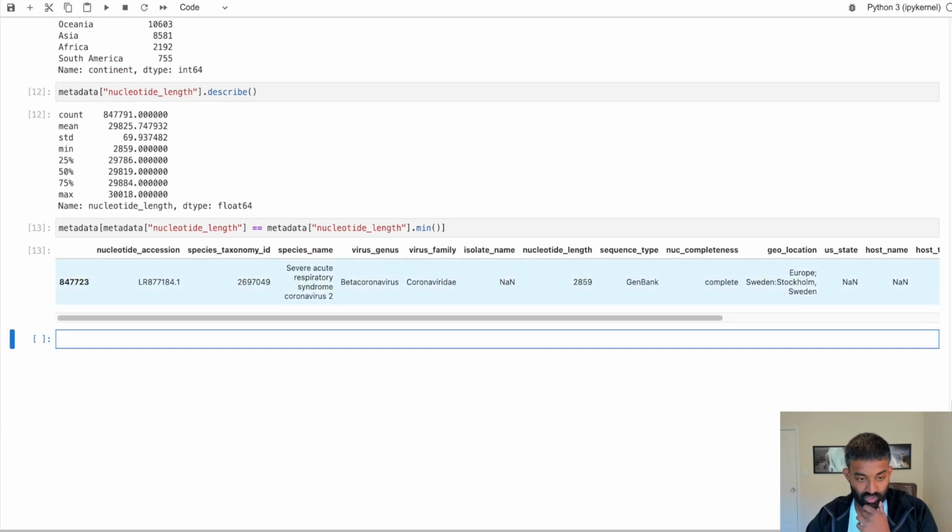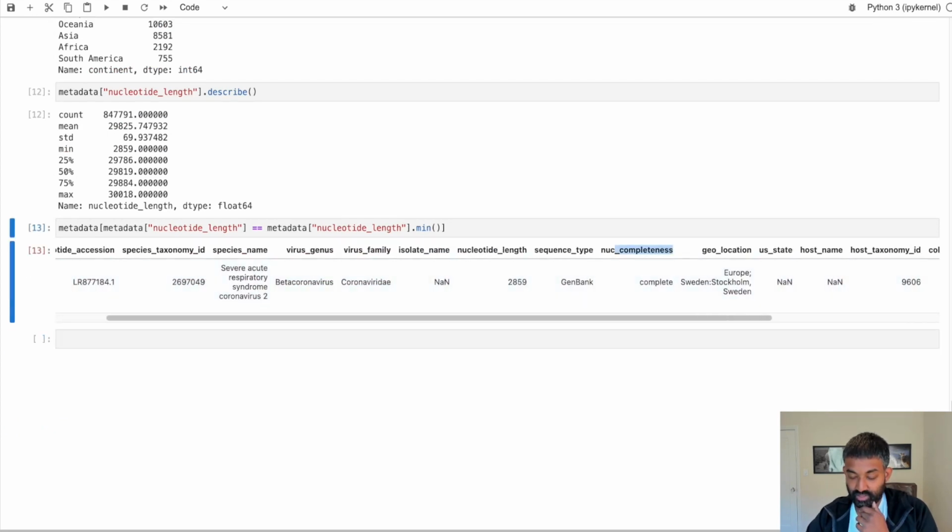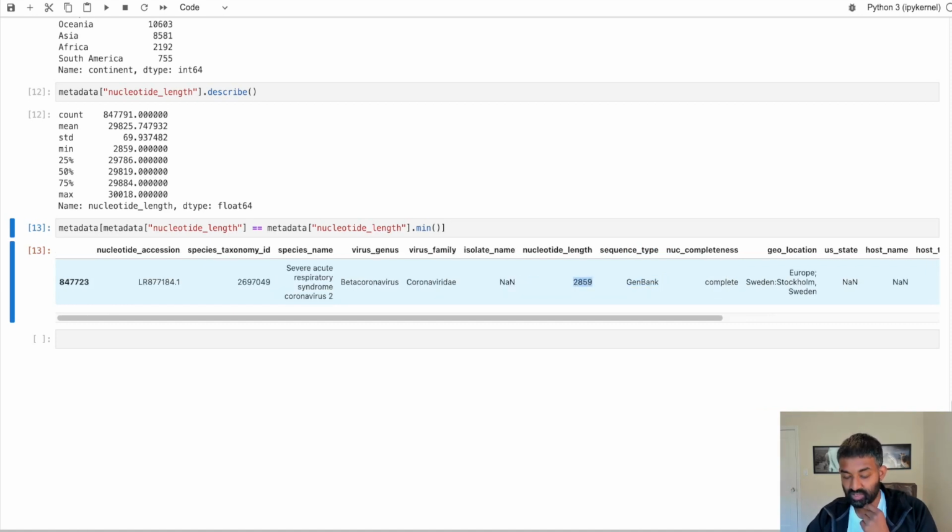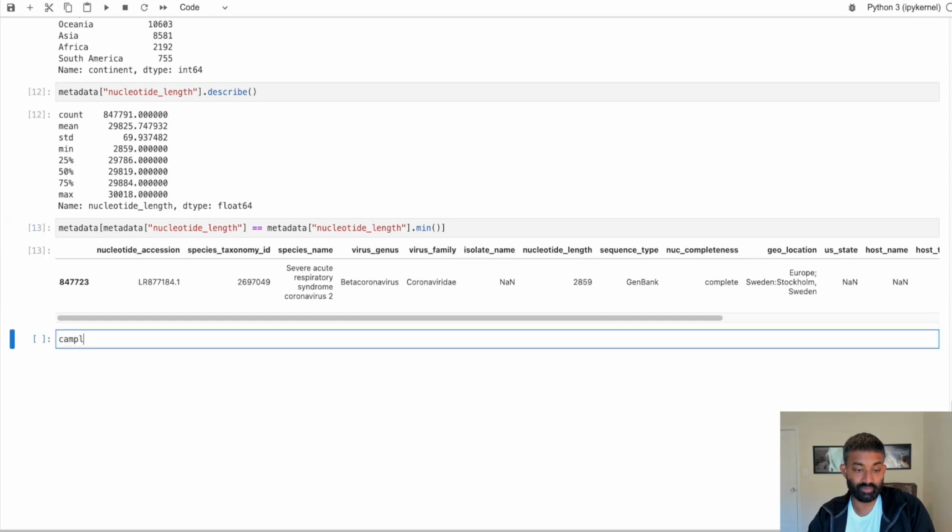All right, so if we look at this row, we see that the completeness column says it is a complete genome. So this is probably just a typo, and they meant to put an extra 0 or some other digit in here. All right, the last piece of exploratory data analysis we can do is we can look at how many samples were collected by month.